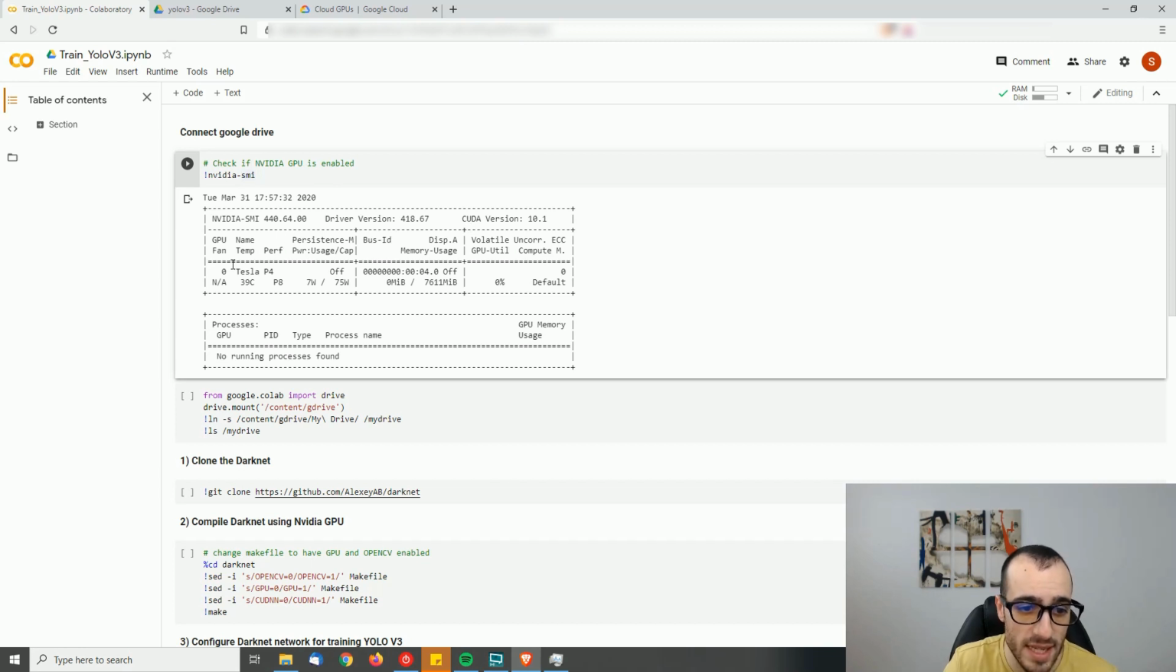Now I got the Tesla P4, so here is the GPU that you got. Here is the memory. It's 8 GB of RAM. And here is the memory that you're using, still 0 because we're not using it. Here the percentage of usage, we're not using it yet.